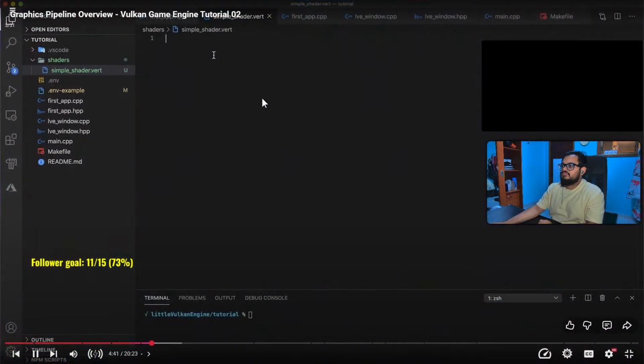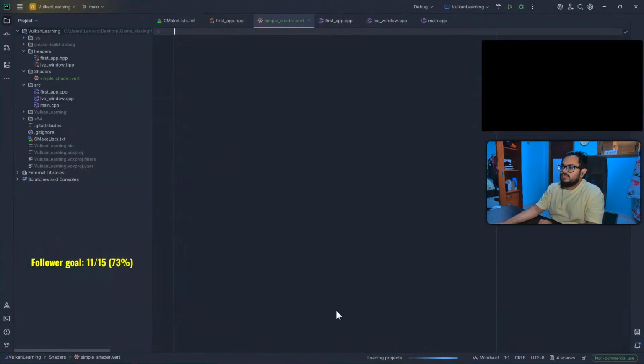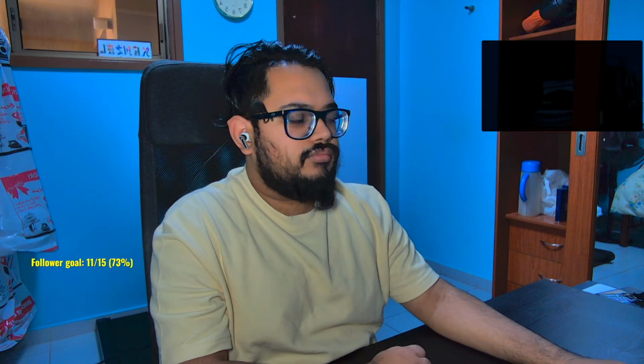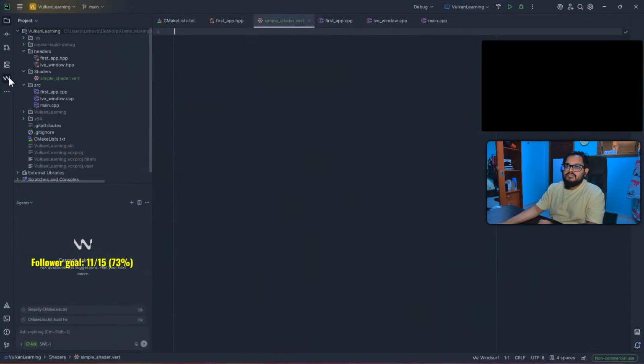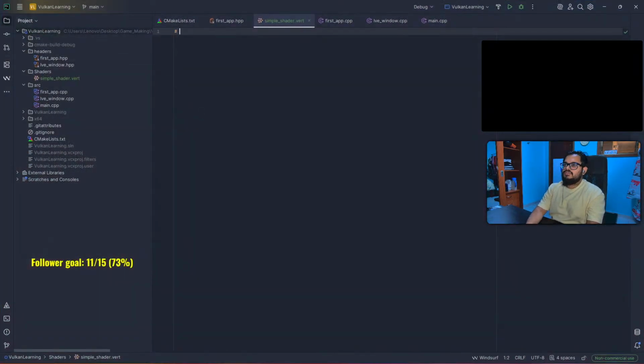The first thing we need to do is specify which version of GLSL we're using. We do this with hashtag version 4.5. Next, we need a main function, hashtag version.